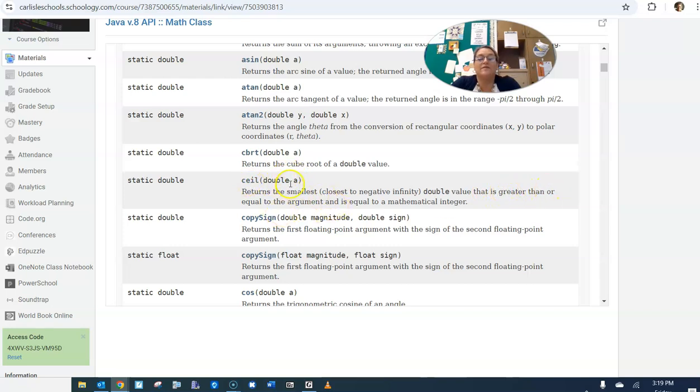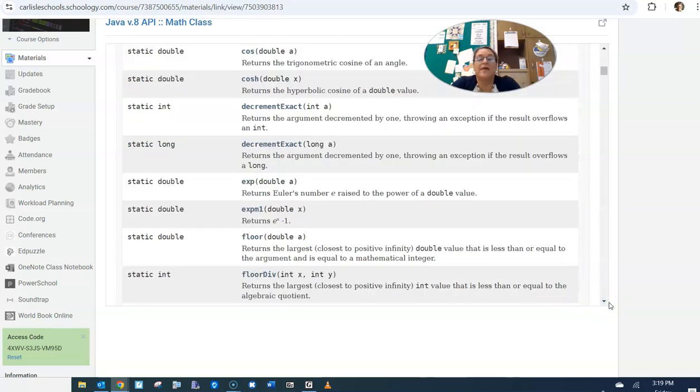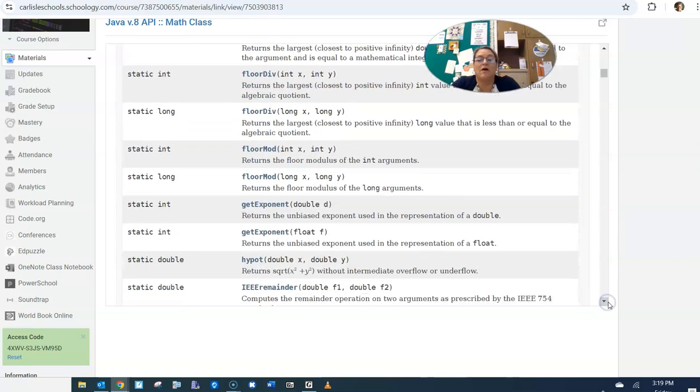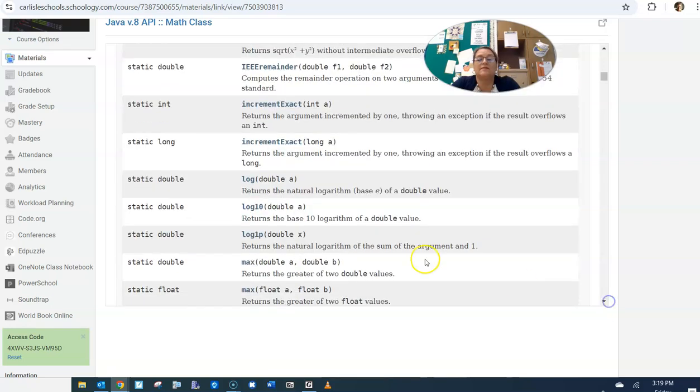So if I wanted to find the ceiling of 2.7, that would round up to 3. If I wanted the ceiling of 2.1, that would also round up to 3. Okay, then we have some of our trig functions like cosine, a sine function, a tangent function. One that I would caution you about is the log function. So let's scroll down here and find log.